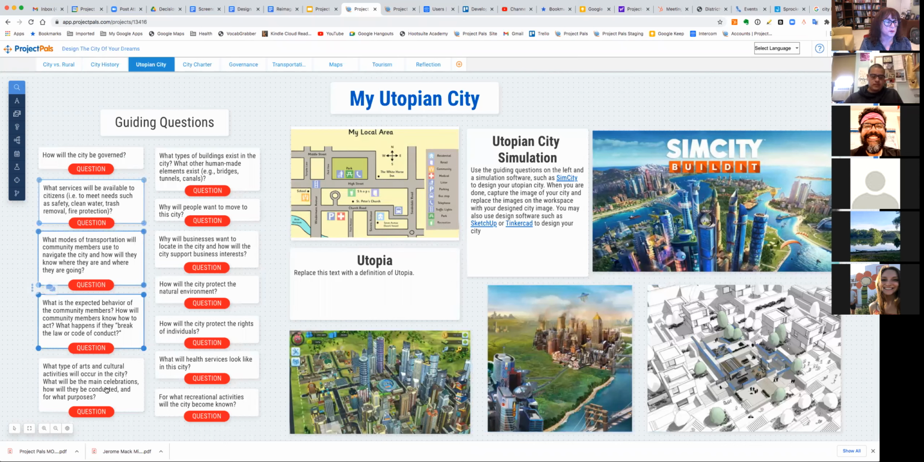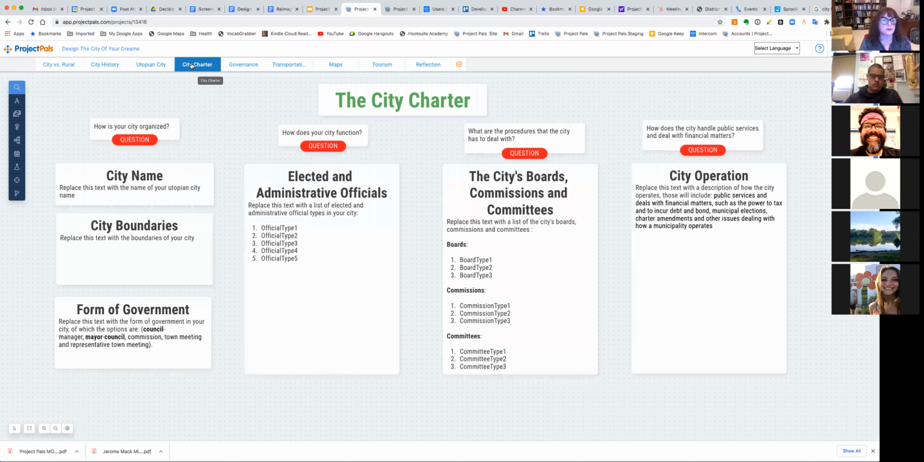There's, of course, a whole bunch of guiding questions for them to consider before they start this process. This is where they will start focusing more on the functionality, how the city functions. And this is where they will also learn how it functions. So the city charter, this is where students are going to have all these guiding questions to help them focus on what the name of the city will be, the boundaries, the government, elected administrative officials, city boards, and so on and so forth. Again, the whole game is about how the work is going to be divided, how they will know what to do, and how they will brainstorm together to come up with a solution.